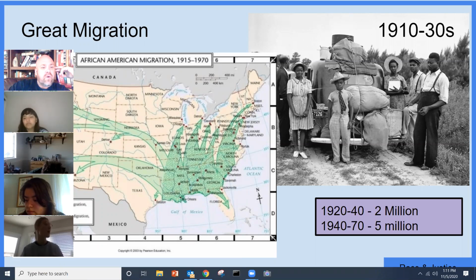All right, so we're on D. Maddie, we're on D, and D is the Great Migration. The definition for that is the movement of African Americans from the South into the other parts of the country.